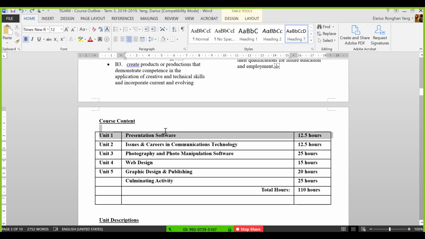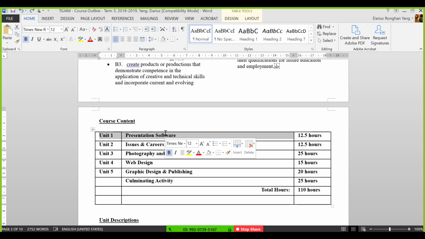So the first unit is presentation software. We're going to learn about using proper techniques in PowerPoint. Probably most of you have used PowerPoint, but very few of you know how to use PowerPoint properly. And I'll show you.